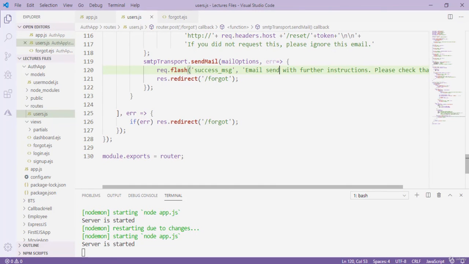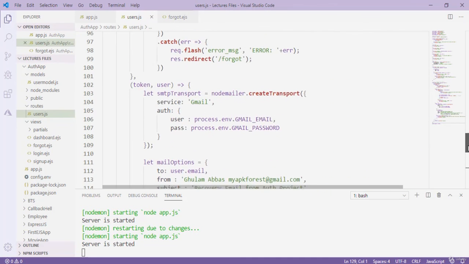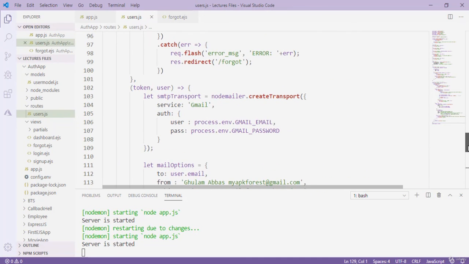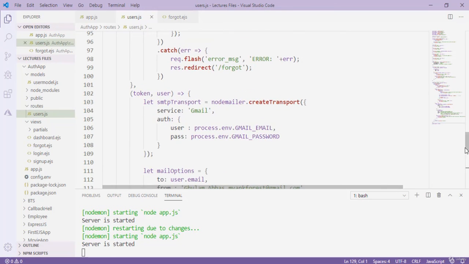Okay, and that's it. So in this video we have just set up a functionality that will send the forgot password email to our user. Okay, so in our next video we are going to handle how we can basically handle that link to reset our password.